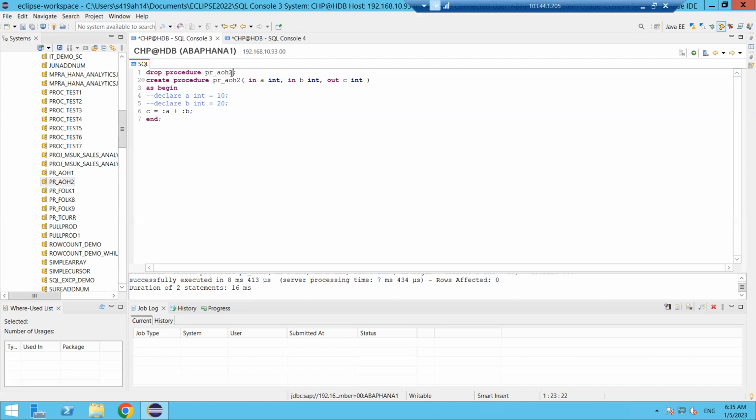For example, I'm maintaining drop procedure pr_AOH3. The pr_AOH3 procedure I did not create yet. Let me check how it will work here. See, an error is coming because AOH3 is not created, and it shows an error when AOH3 is not available.